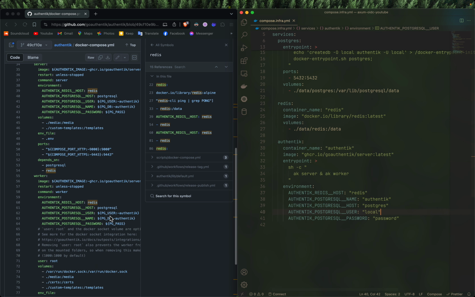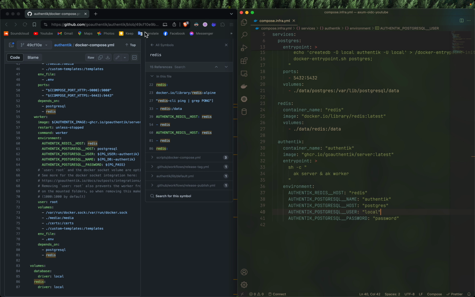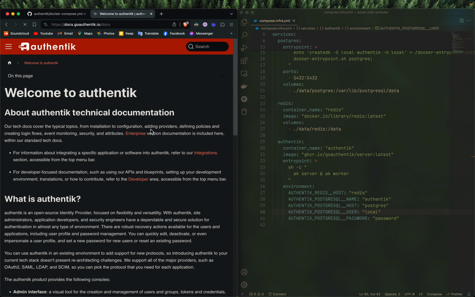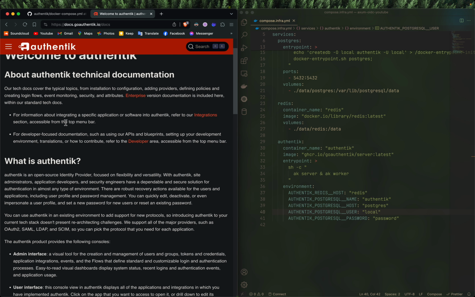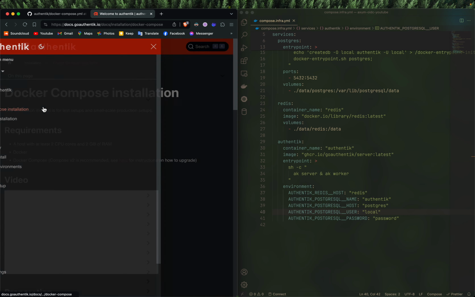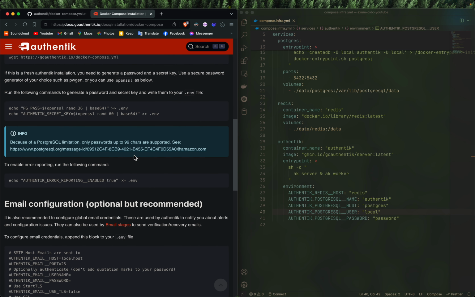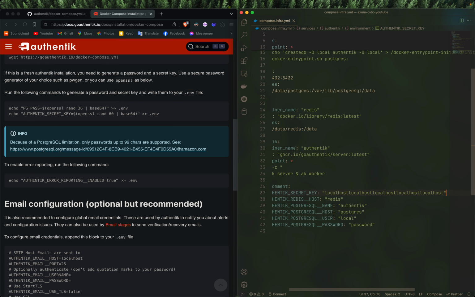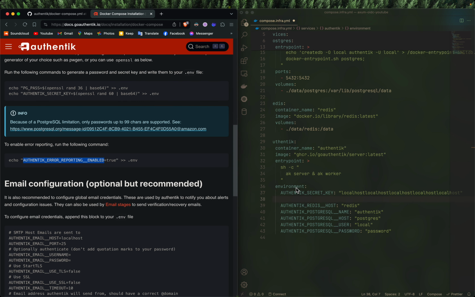But there are two more environment variables that you might want to set. If you go to the Authentik documentation, you can see that this is an open source identity server. We might as well just go straight into the Docker Compose installation, and then you can see that it has this secret key right here. I'm just going to set it as localhost. I'm going to paste it like four times, localhost, four times, the charm, maybe three times, but whatever.